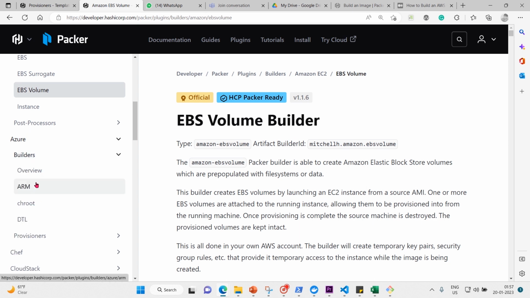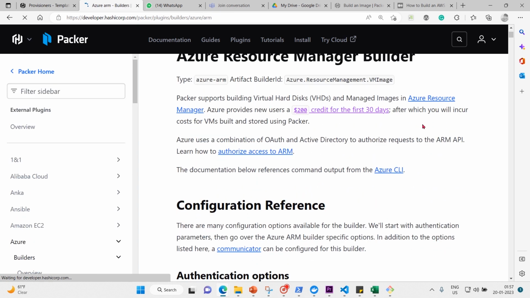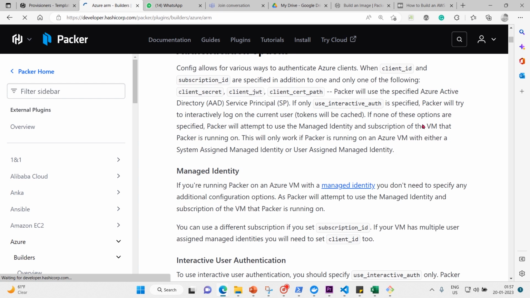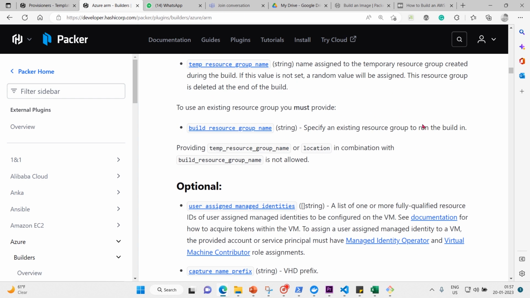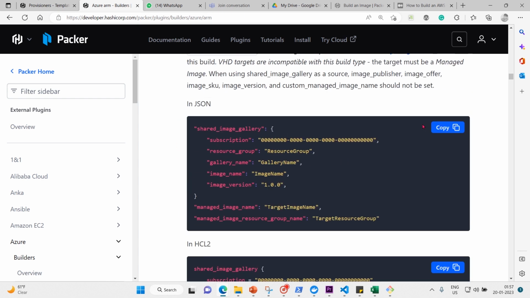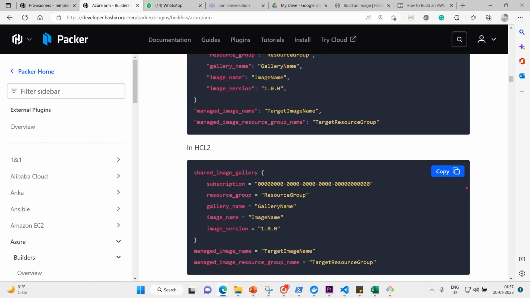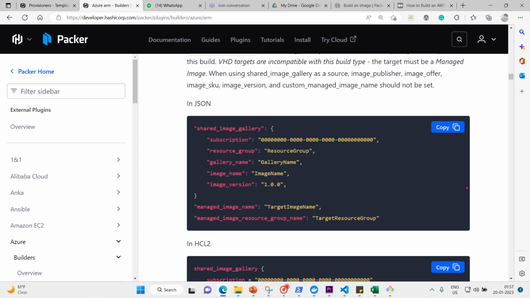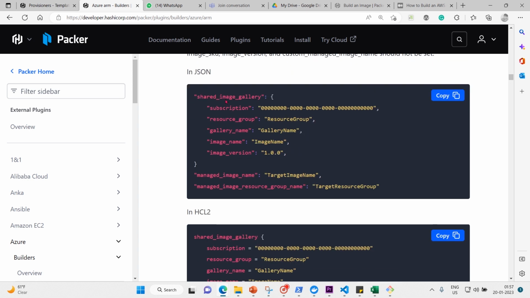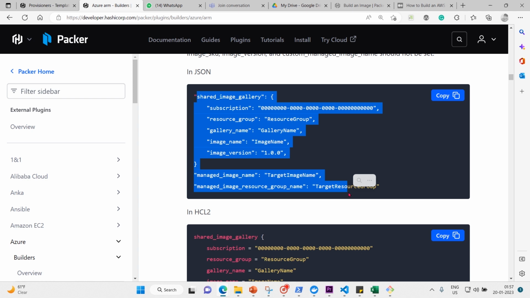For example, you want to create an ARM, so like an Azure Resource Manager image. It will give you the complete information on how to create it, and it also gives you the snippets in JSON format as well as HCL. Anyway, we are going to look into HCL. As of now, we haven't seen how HCL looks, so that's why I'm not talking about HCL here. So the JSON format, you can see this is how you will create your ARM.